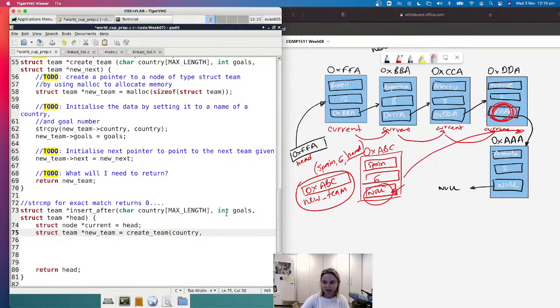And what else am I sending it? I'm sending it the number of goals, which is 6, and then I'm giving it the new next. Well, I just want to create an empty one, so I'm giving it a null. Okay, so that will create this node for me, and this node will then be loaded up with Spain, 6, and null.